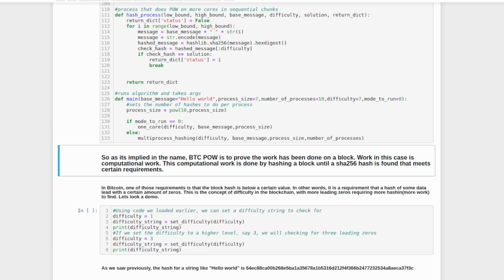This computational work is done by hashing a block until a SHA-256 hash is found that meets certain requirements. In Bitcoin, one of those requirements is that the block hash is below a certain value. In other words, it is a requirement that the hash of some data lead with a certain number of zeros. This is the concept of difficulty in the blockchain, with more leading zeros requiring more hashing, or more work, to find. Let's now look at a demo.